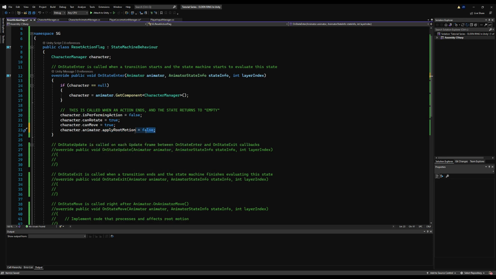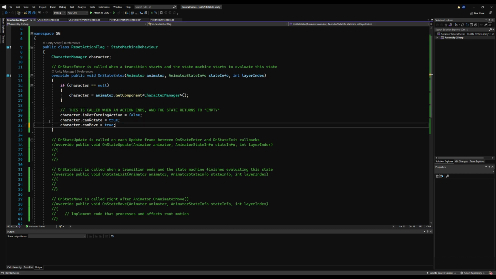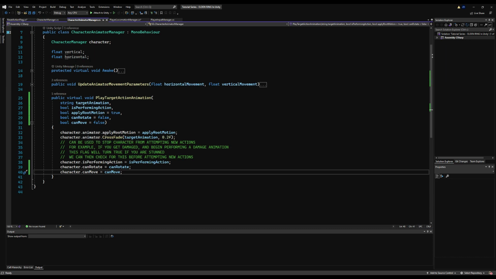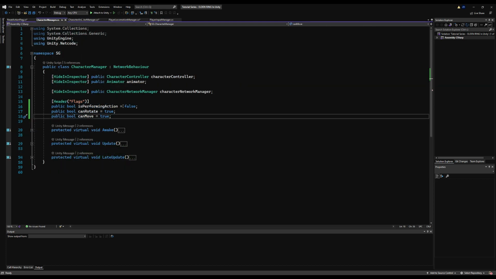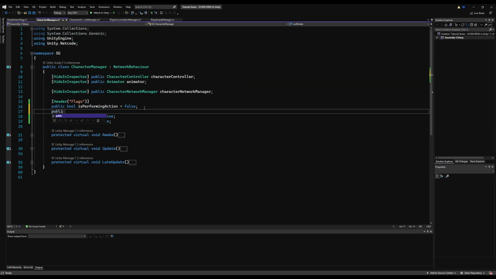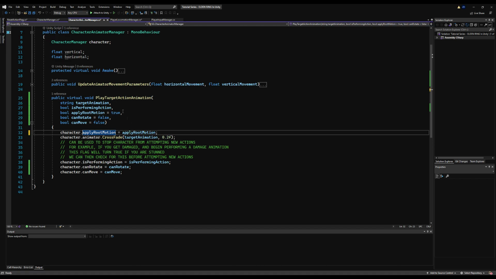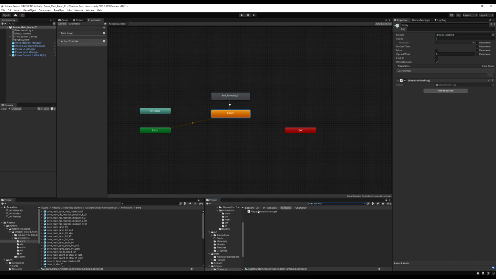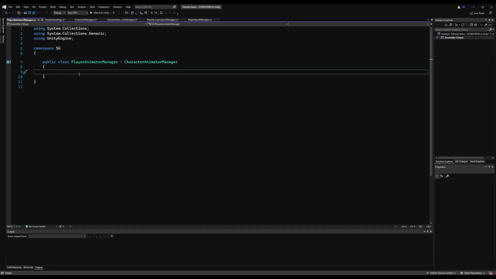That works fine. But I'm going to show you another way too, just because I like showing how to do things in more than one way, and I'll show you the way that I like to do it personally. So let's erase that, and let's go over to the character animator manager. And what you want to do is say character dot apply root motion is equal to apply root motion, and then make a flag for apply root motion over here on your character manager. Okay, and initialize that at false. So we can save that. Now go to your player animator manager, and I'll show you the way I was speaking of just now that I like to do it.